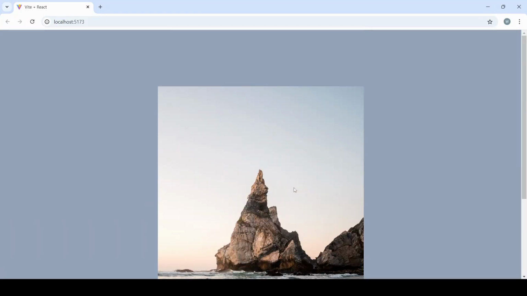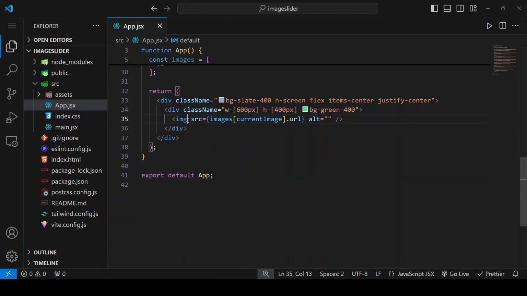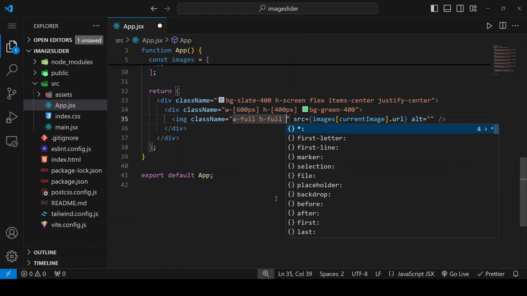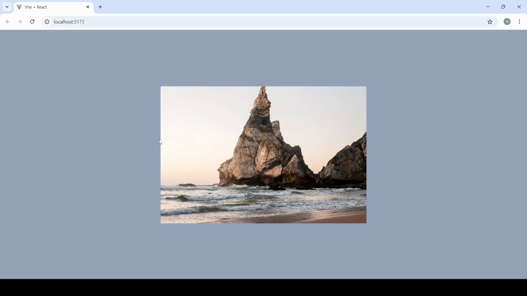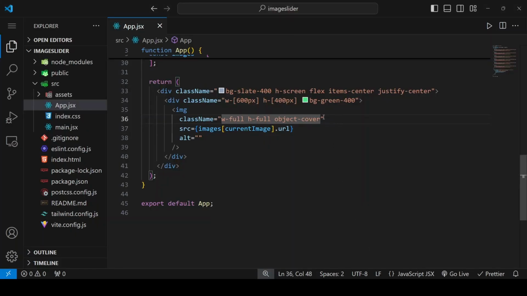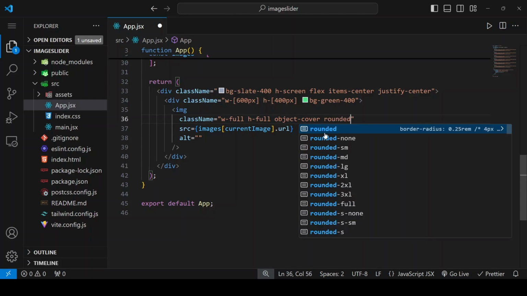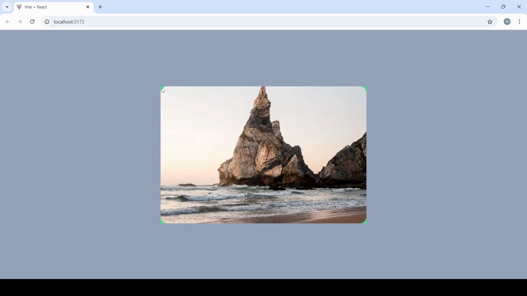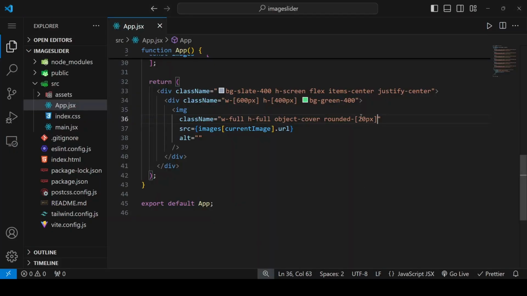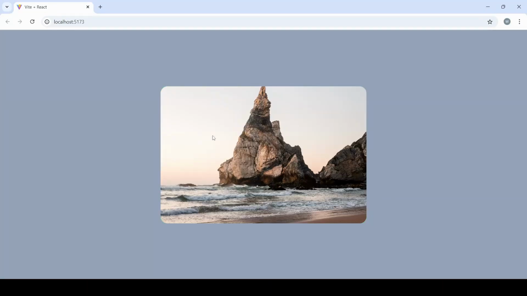Here it is, great. But let's apply some styles to this image so that everything will look better. Let's say width will be full, height will be full, and object cover. Great, it's much better now. And now let's add some border radius so it will look even better. Rounded 20 pixels. But now we can see this green background. We need to remove it. Great. Now it's much better.